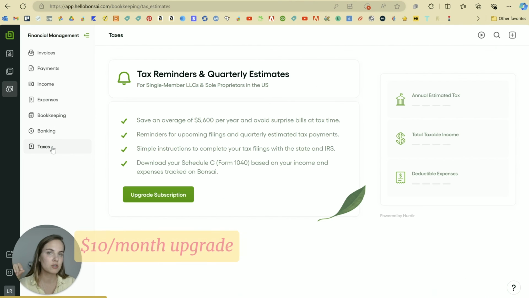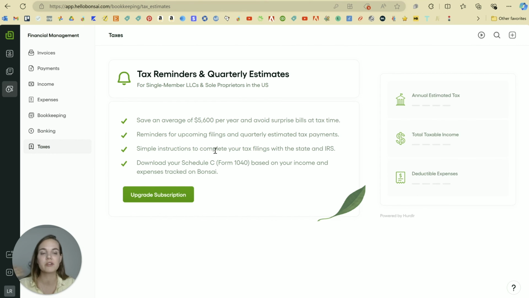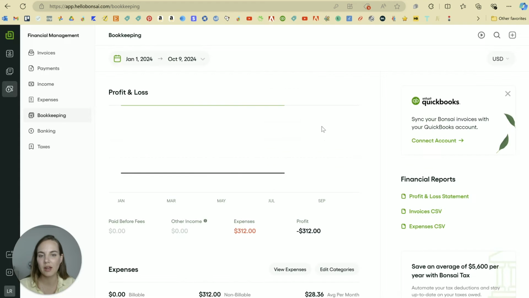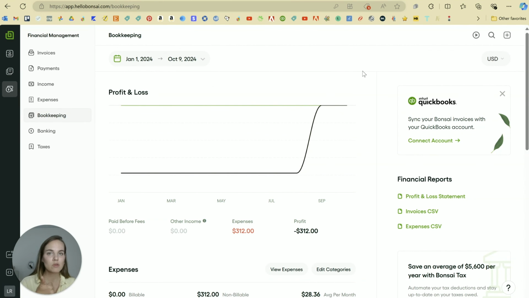Bonsai tax is an extra $10 a month, but honestly, it could save you from having to get an accountant to do your taxes, because it can literally do all of your taxes for you. And it can do your quarterly estimates, download your 1040, just all of those things. So it's a great option, and you could eventually not have an accountant, not even have QuickBooks, etc., if you use all the bookkeeping and tax features here in Bonsai, which is levels above a lot of the other client and project management systems that are out there.